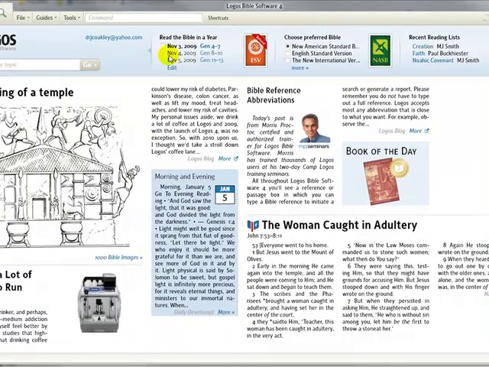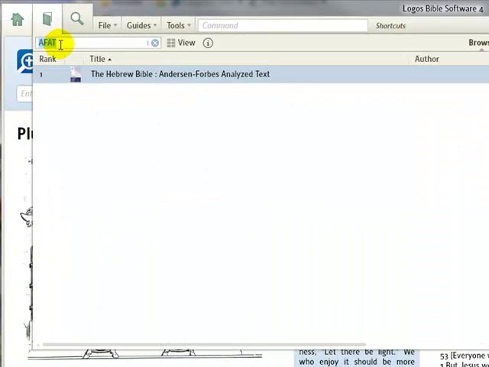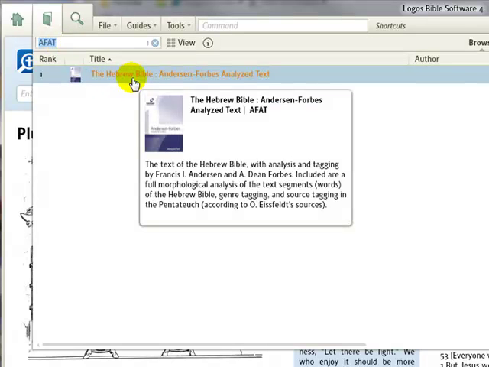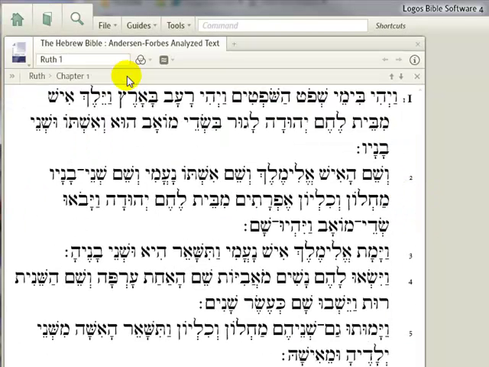Now we'd like to open up a Hebrew text, so click over here on Library and type in AFAT in the dialog box, and it should bring up your Anderson Forbes Analyzed Text Hebrew Bible. Go ahead and select that, and that brings that text up. Now we're ready to create a visual filter for that morphology on that text.